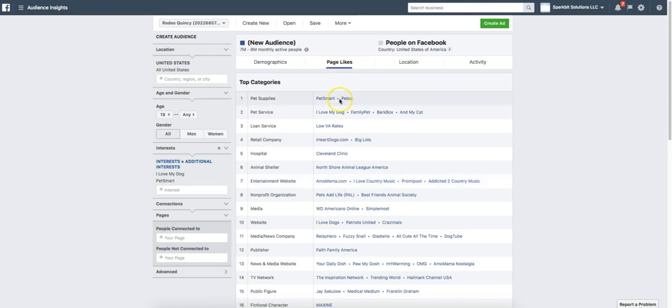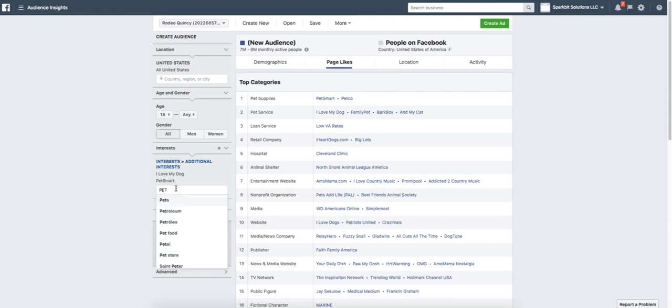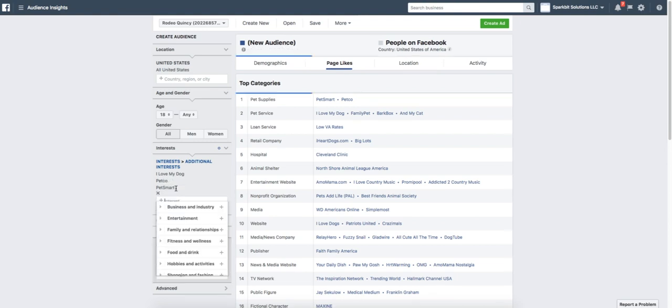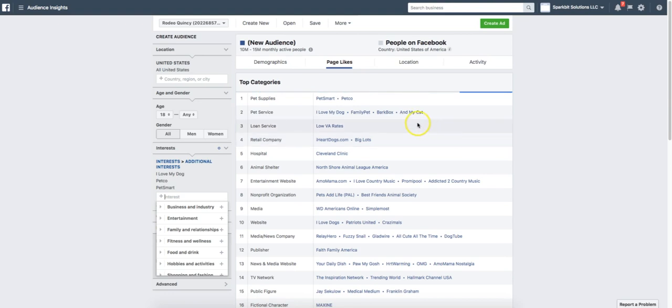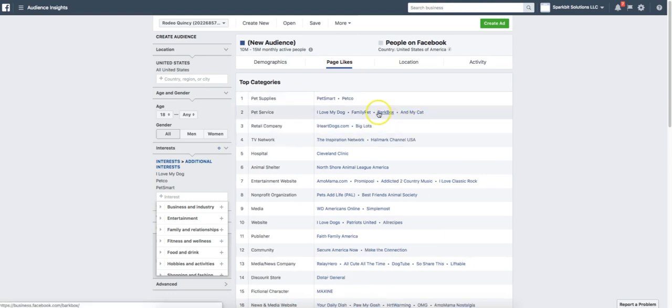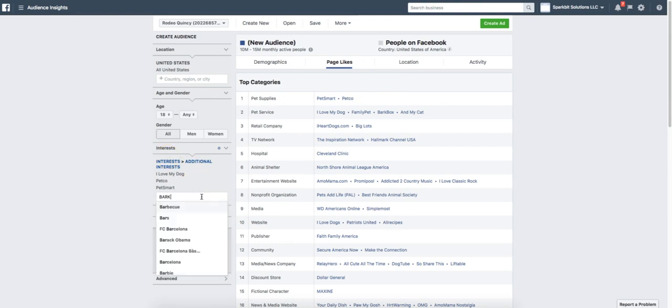Okay, so now look, we've got 2 pet suppliers. We've also got Petco. So let's see if Petco's in there. There you go, Petco's in there. So let's use that one. And then there's a pet service like Family Pet Bug Box. I know what Bug Box is because I've used it before myself. It's actually like a monthly subscription service for your dogs. So they get like dog treats and all that kind of stuff.